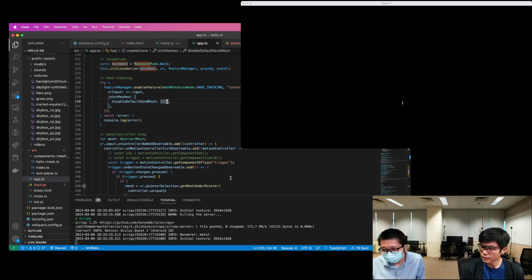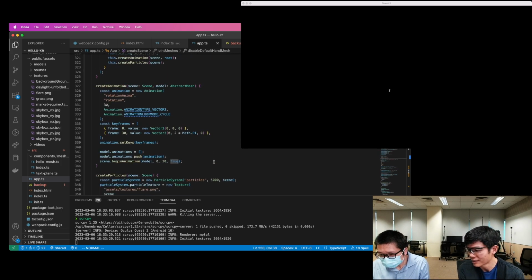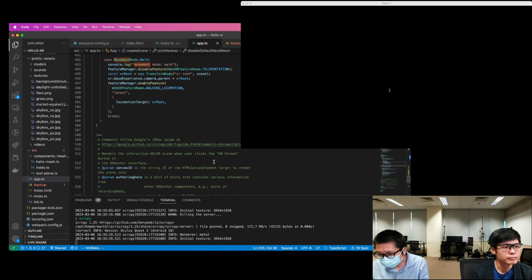I think the last thing is perhaps just give us a brief overview of what you just wrote, the grabbing mechanic that you just coded here. Okay. Yeah.